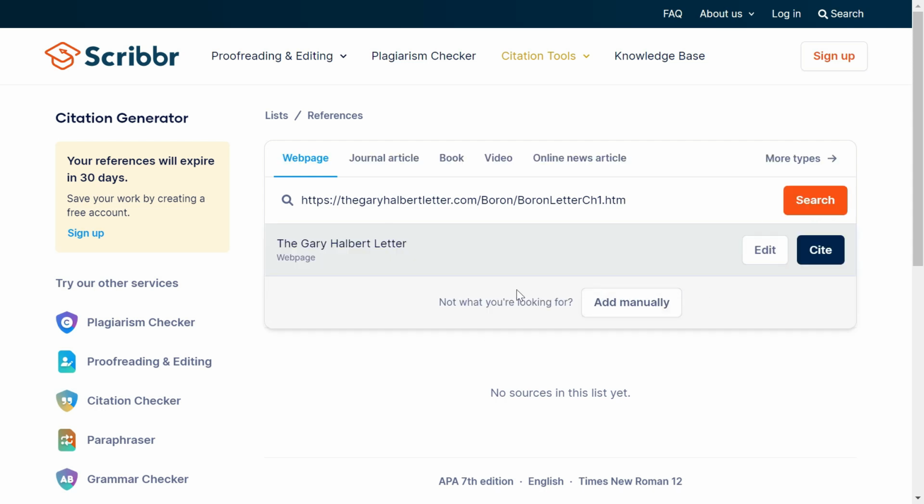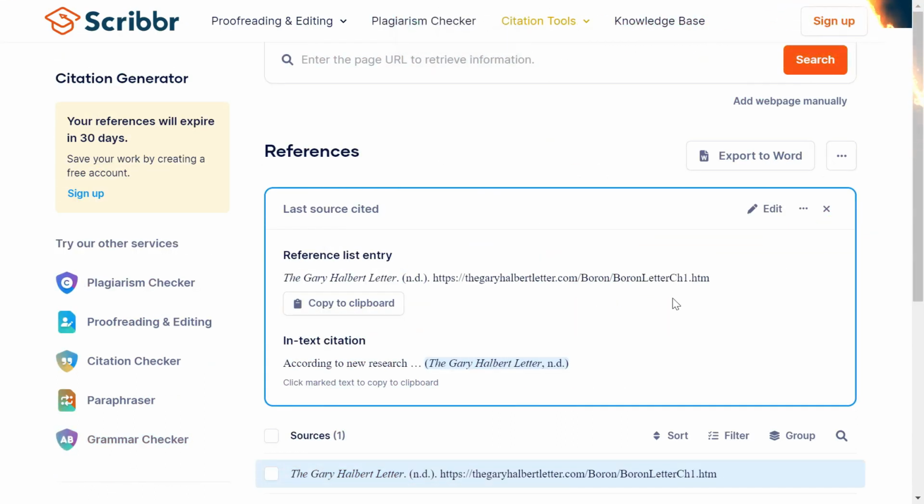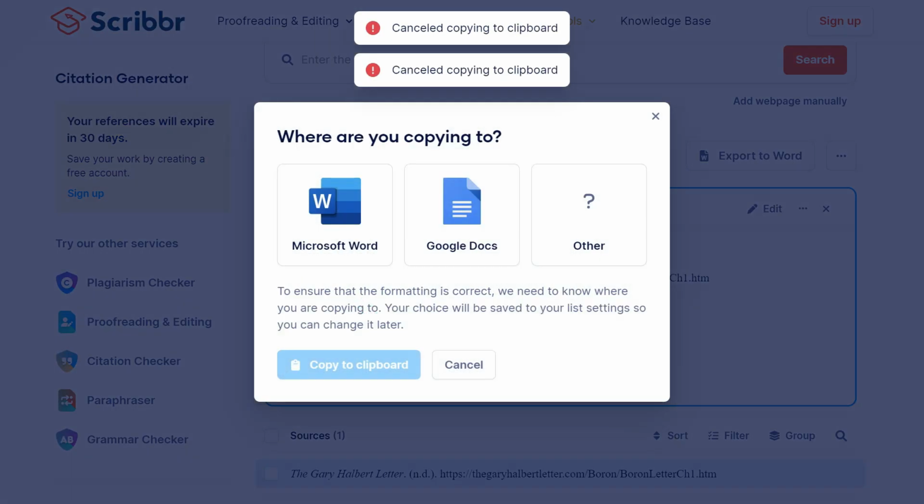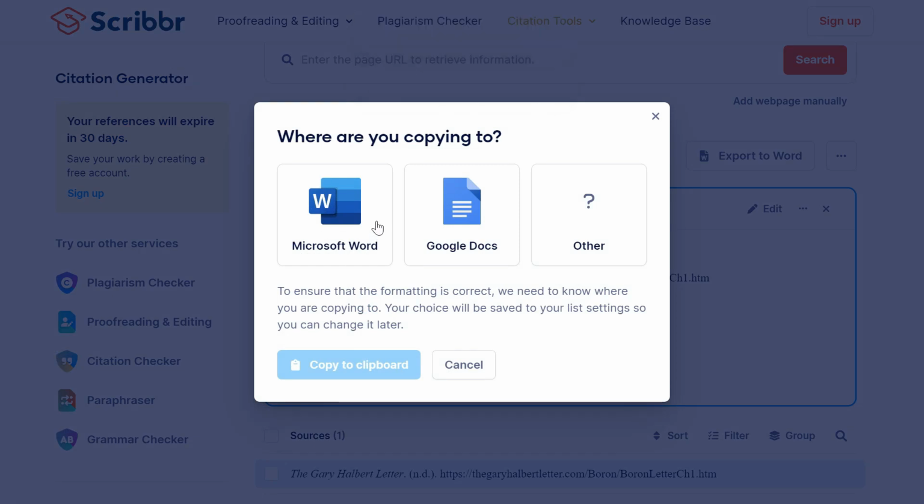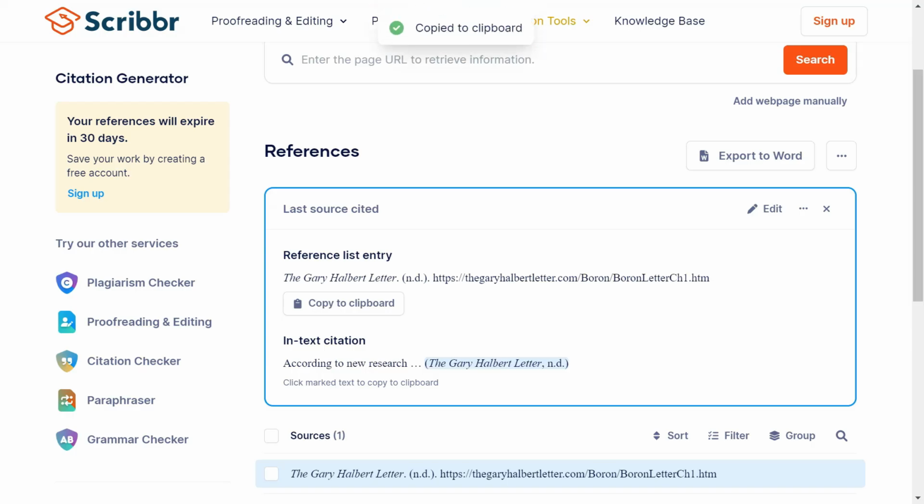After clicking the search option, you need to click this Cite, and there you go. Here you can see this reference list entry, the name of the author, followed by the website URL. Click on this clipboard, and then you can tell this website whether you want to copy this in Microsoft Word or Google Docs. I'm just going to click Microsoft Word, click clipboard, so it is now copied in my clipboard.